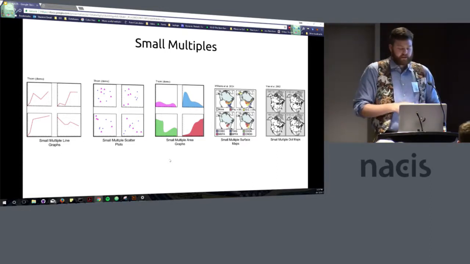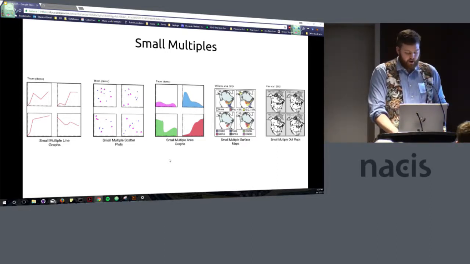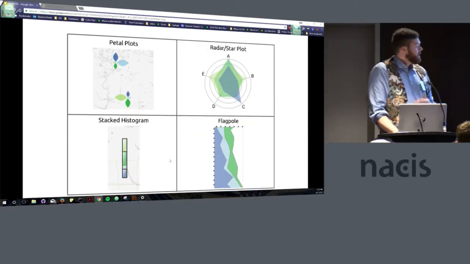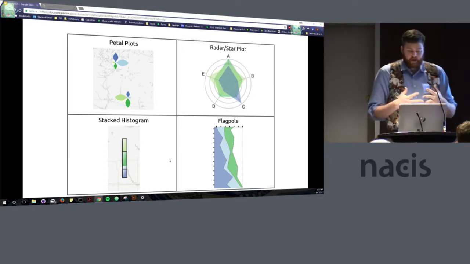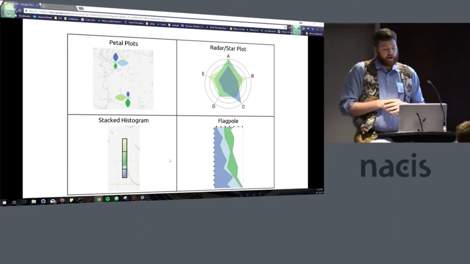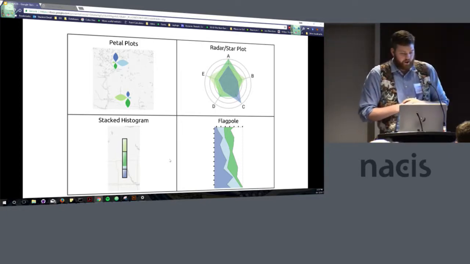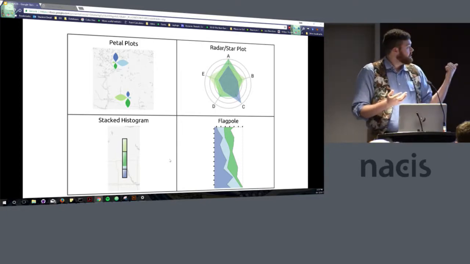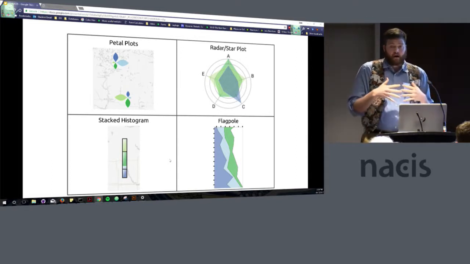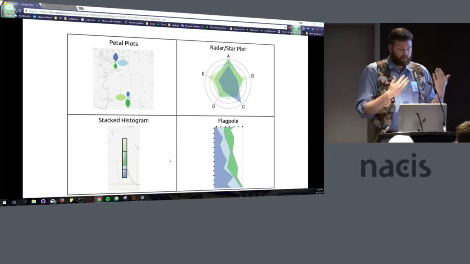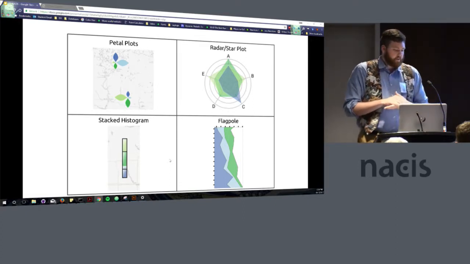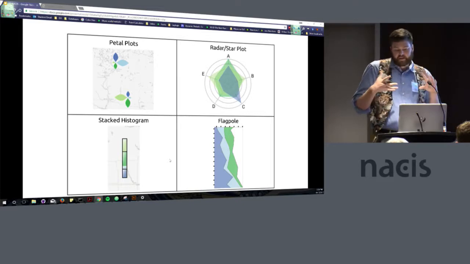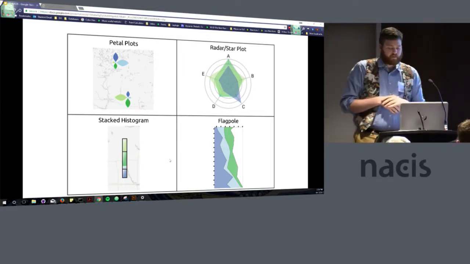So thinking about all of these that we saw, we came up with four brainstormed solutions. These are petal plots, radar or star plots, stacked histograms, and flagpoles that could be used on these maps. I'll just talk a little bit about each one. Petal plots use a number of icons, in this case leaf shaped, that surround a lat long and are sized according to the data. Radar plots are polygons with points equal to the number of variables, stretched along these bike spokes according to the corresponding values.